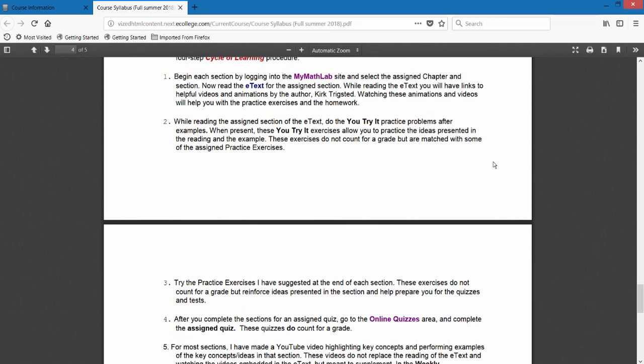Also, when you're reading through a section of the e-text, after some examples, you'll come across these practice problems. They're called You Try It. The You Try It will direct you to exercises at the end of the section for you to practice at that time. And those practice problems generally match up with the concepts that were just presented in the prior example.